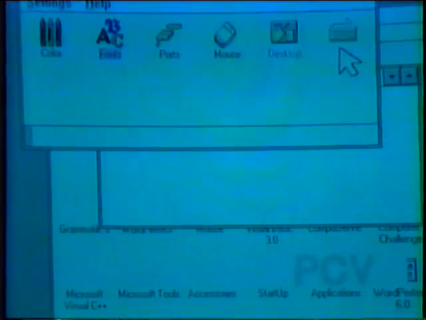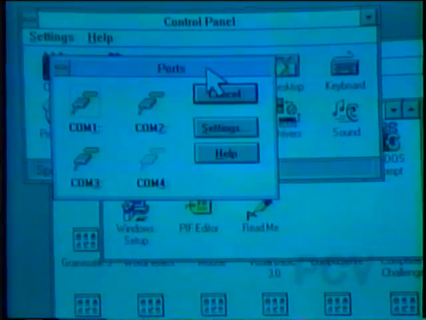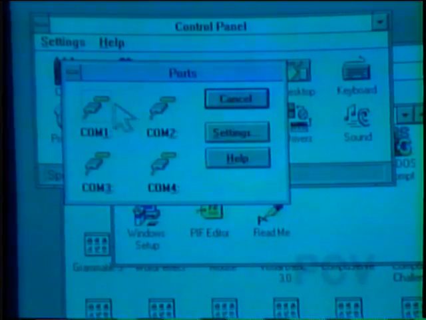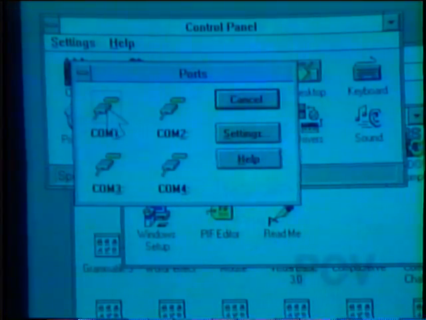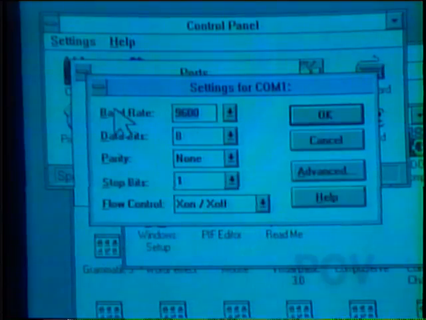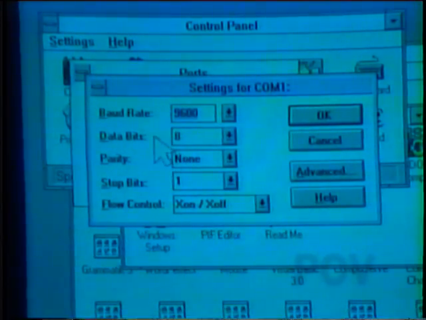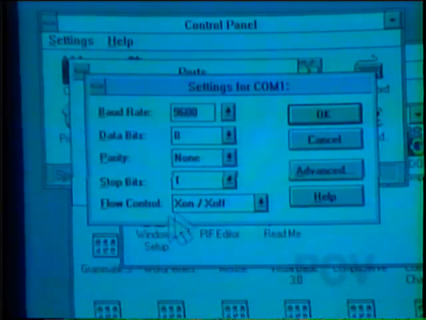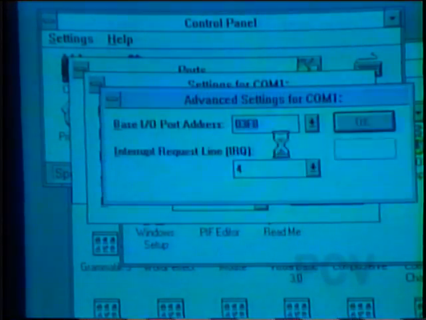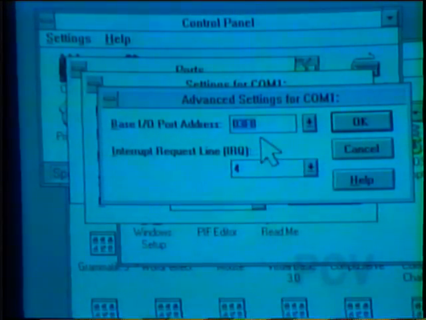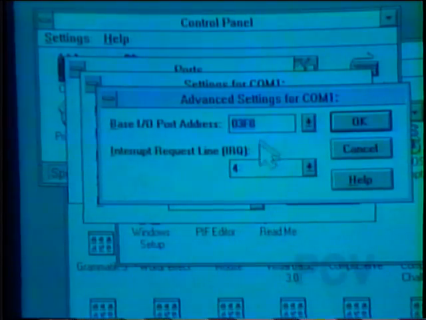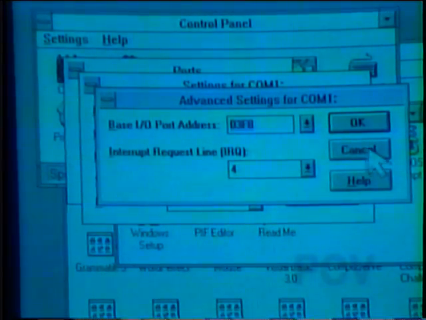And we'll close this. Going into ports, on this machine we've got COM1, I don't believe we have a COM2, but if you want, you double click on it and actually go in and set your baud rate, your data bits, the parity, and the stop bits that you have for each of your ports. You can also go in and do some advanced settings, such as your base I/O address and your interrupt request.